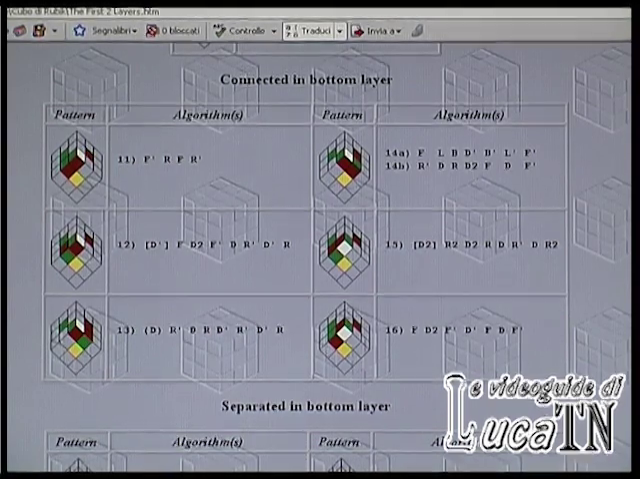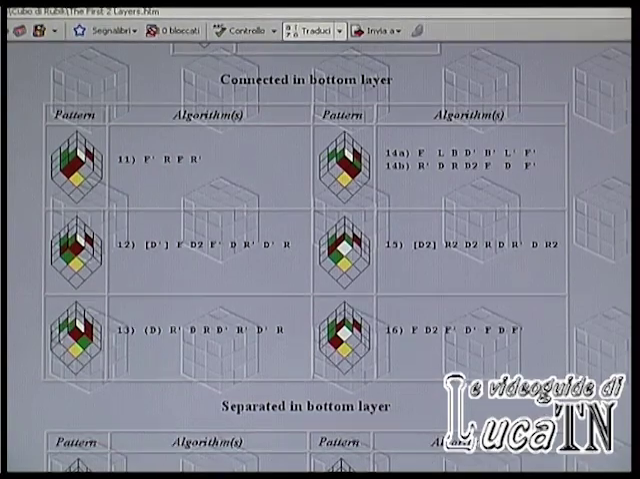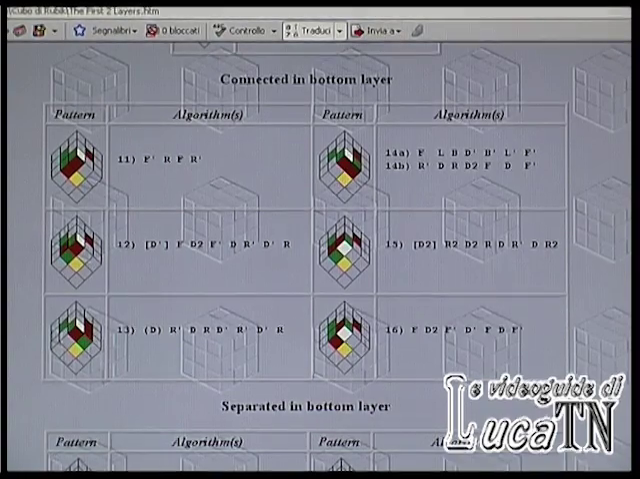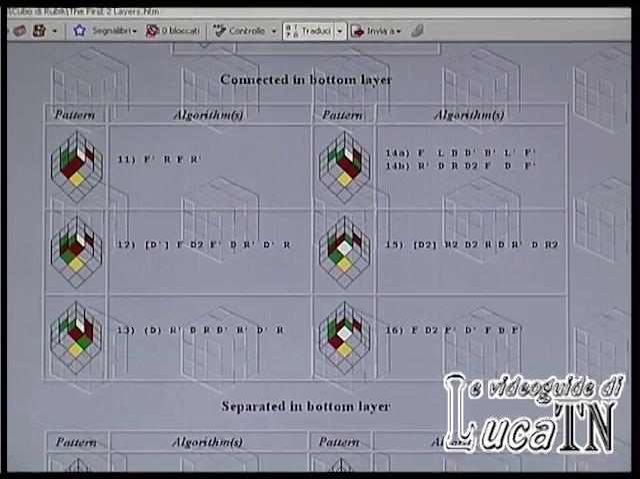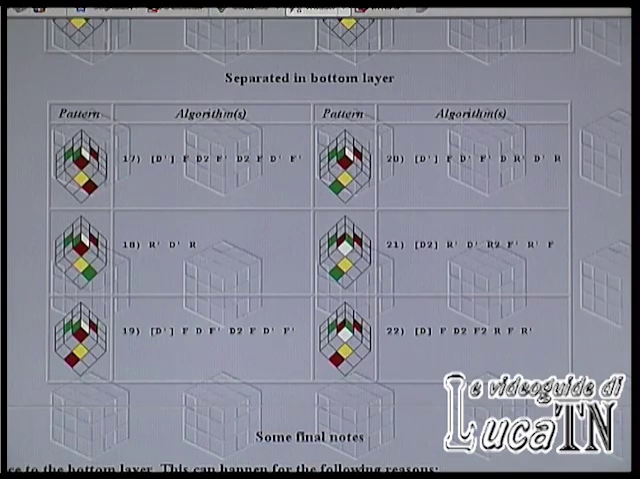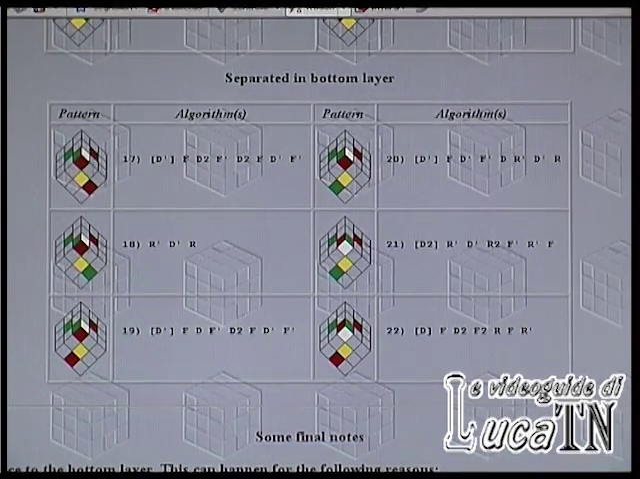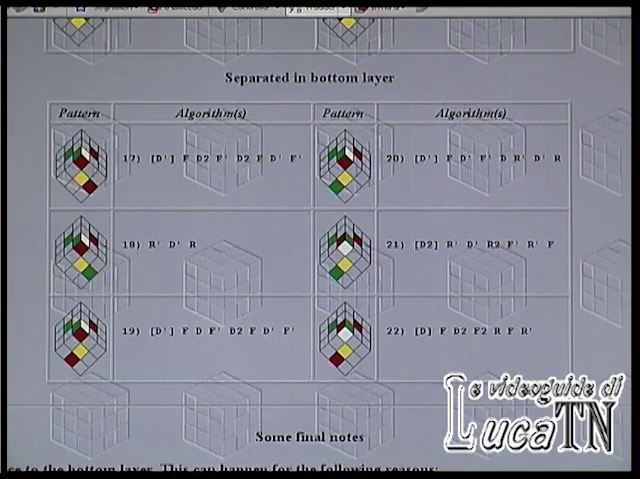This is the connected in bottom layer case. It's when both pieces are together in the first layer of the cube, and in one case we can choose among two different algorithms. The last part is separated in bottom layer. We have 6 possibilities, 6 different cases solved by their algorithms. There is a different one for each case. Now we're gonna see in detail how they work.